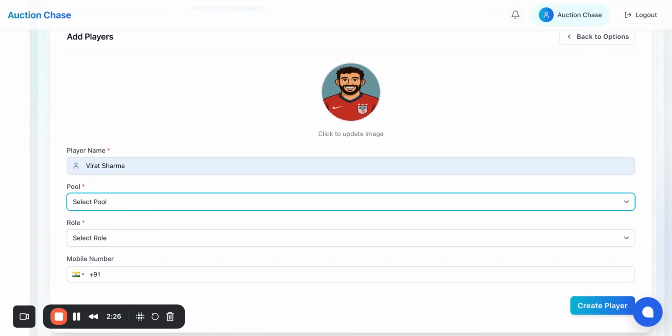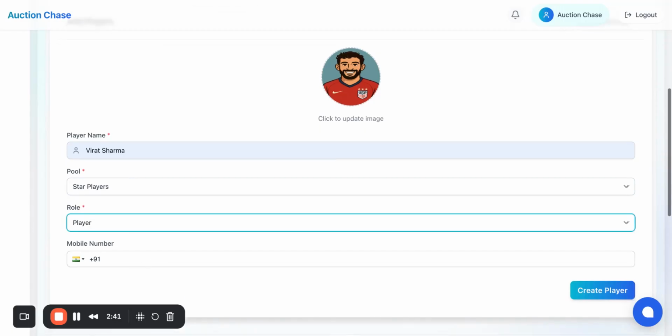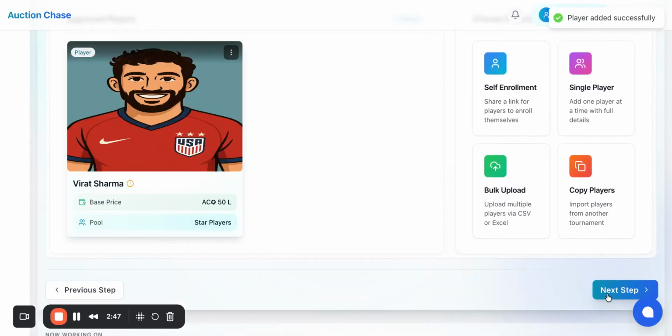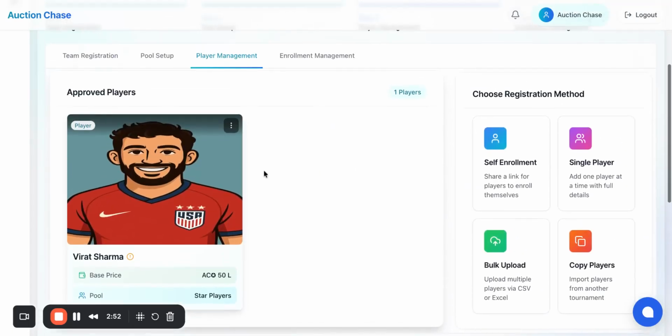I will select his pool as star player or rookie. These are the two pools which we have created earlier for this tournament. Role would be basically player. In most of the tournaments, the role would always be player. Mobile number, since it is an optional field, I am skipping it. You can add it if you want. If you don't want, you can just skip that. I will now click create player, and the player is added to my tournament, and it's already approved.